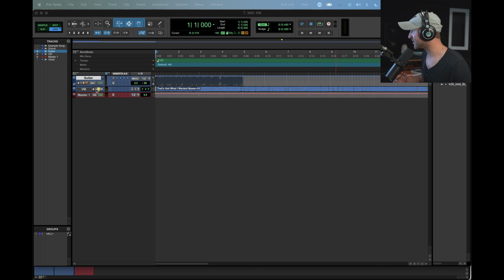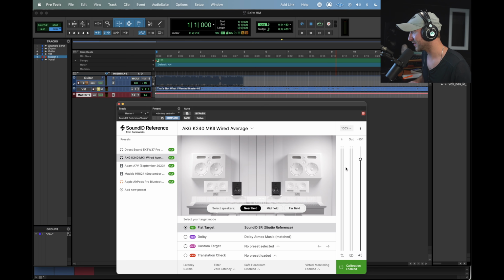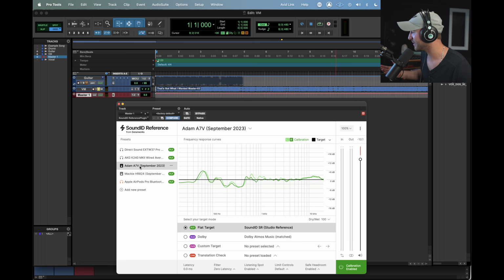Okay, so I've opened up a session and I've got a master fader, and on my master I put SoundID Reference. Now you can already see how exciting this is, seeing this virtual monitoring enabled. But before we start, I'm going to disable it and say first thing is that in order to enable this part of the software, you're going to have to be on one of your headphones. So I can't be on my speakers, because you can see the option to use the virtual monitoring doesn't appear here.